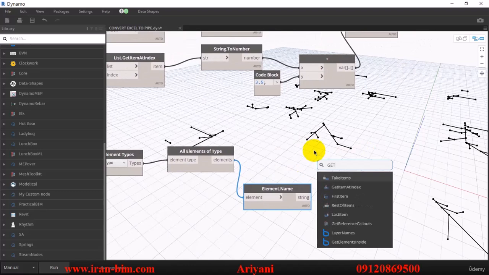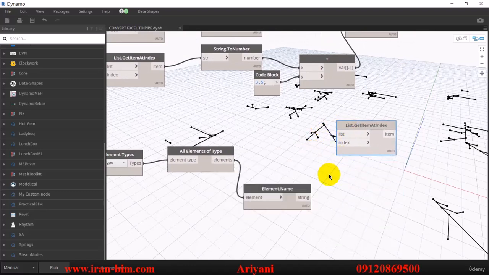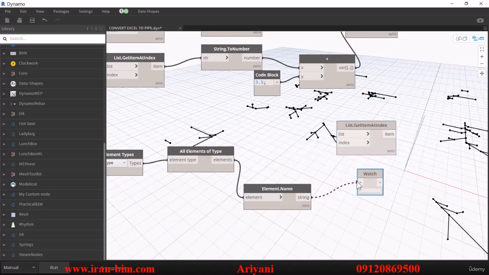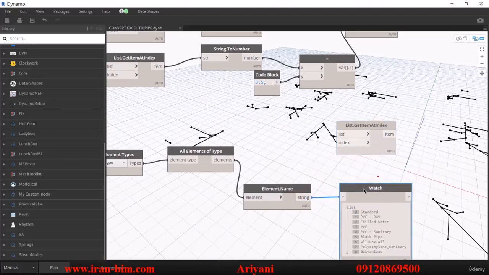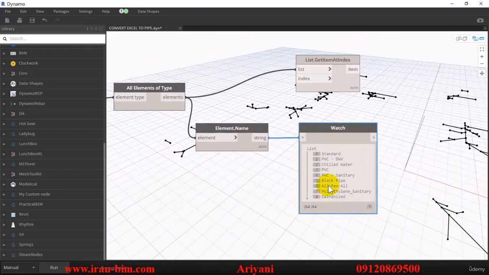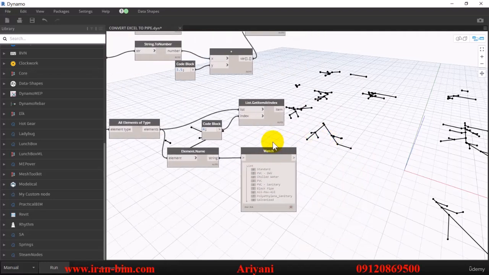So I'll right click and open up the Get Item At Index, and then I'll add a watch next to it as well and connect it to the element's name and the string. Now the watch shows the list itself and we don't have to maximize it. Now we'll connect the index to the thread and add a code block to it and type in 4 in the code block.